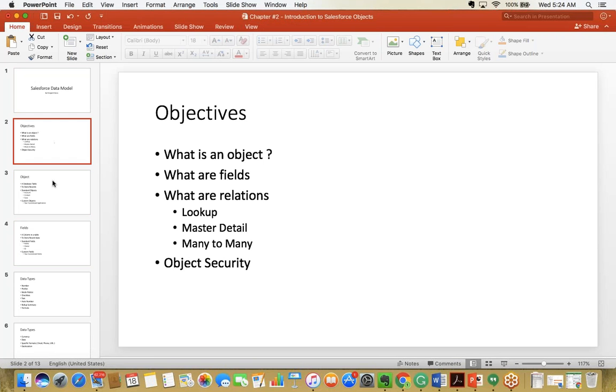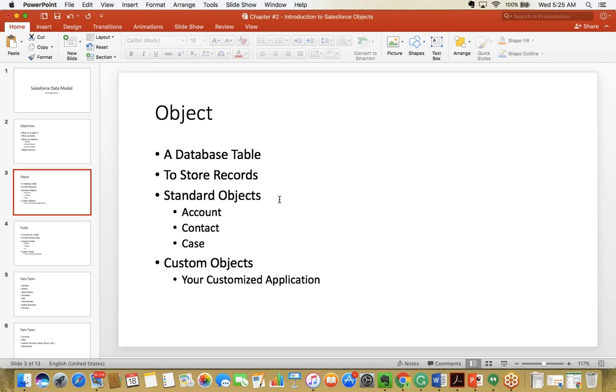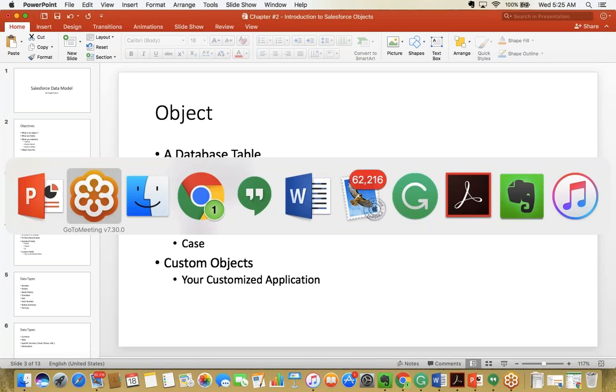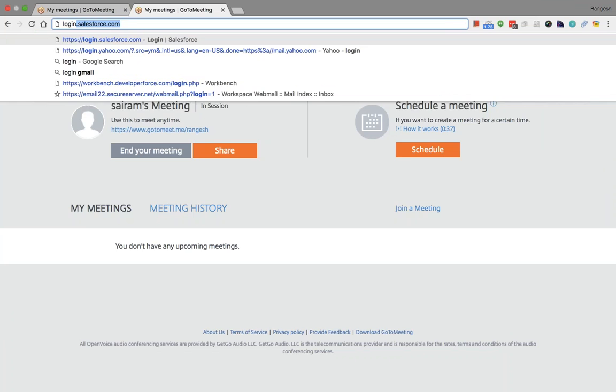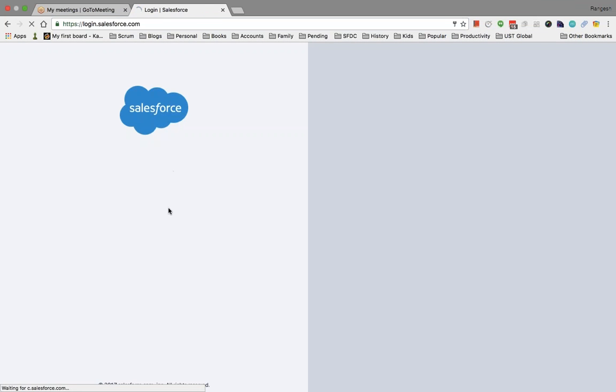Database table. Okay, we talked about lookup and master relationship. So we'll talk about object security. When we talk about profiles, we're going to talk about the object security also. Now let's go to these standard objects. So now if I go, let me log in as myself.